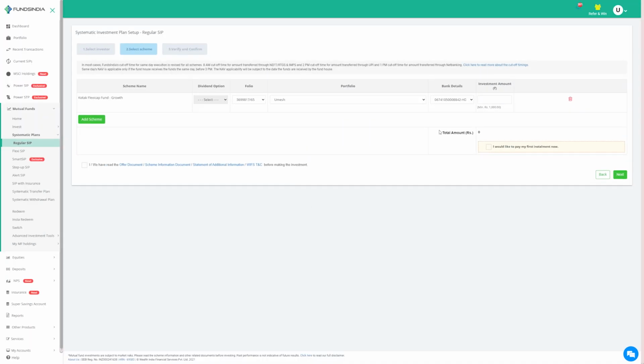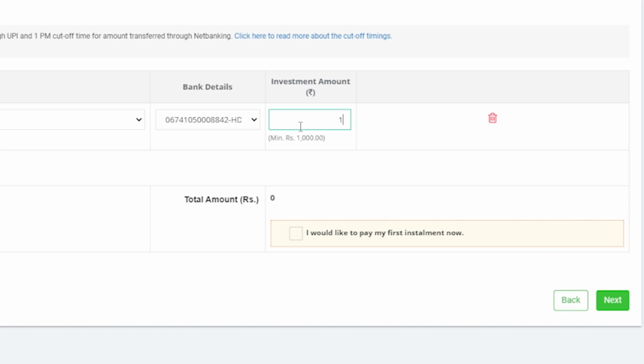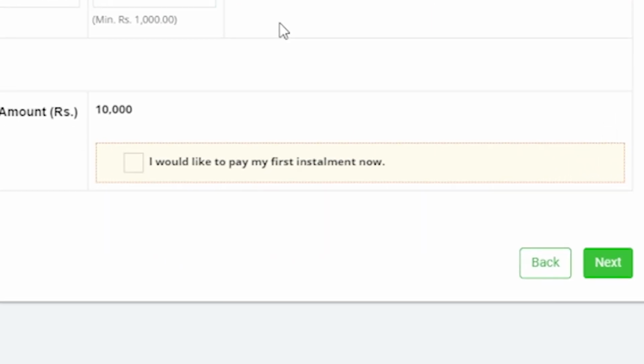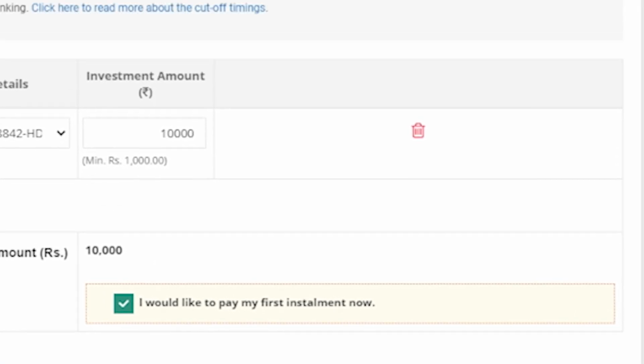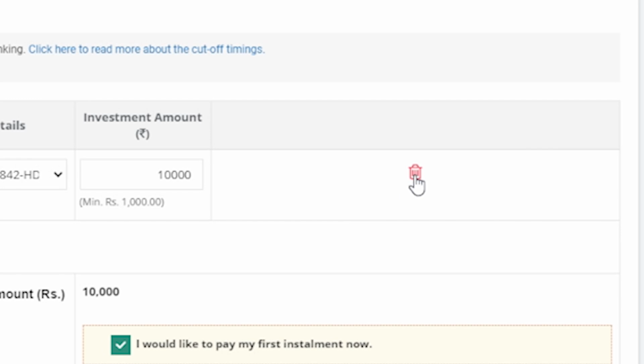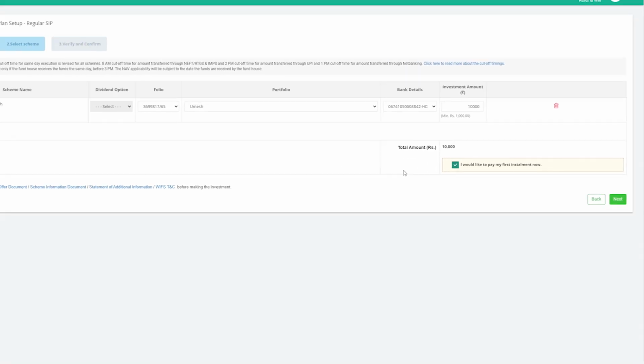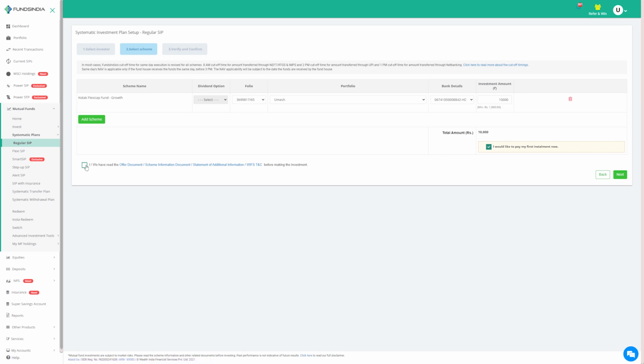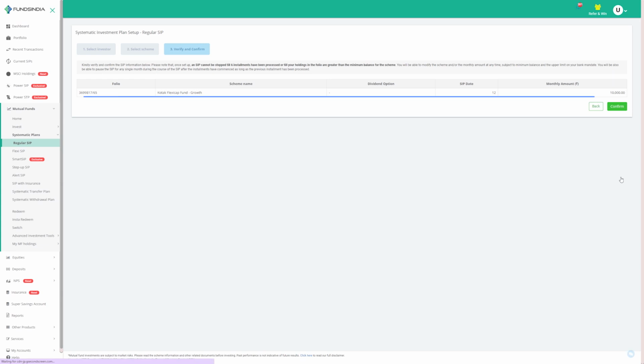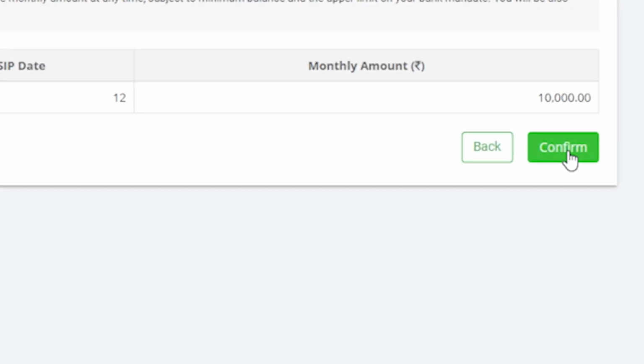After you have added the fund, enter in your SIP amount. Tick the checkbox if you would like to pay the first installment now. To remove a fund, click on the bin icon corresponding to the fund. Once required funds have been added, tick the checkbox below and click on Next. Verify your SIP details. To proceed, click on Confirm.